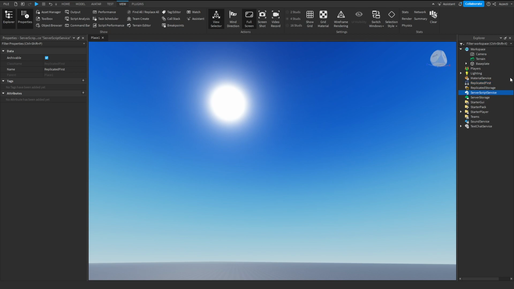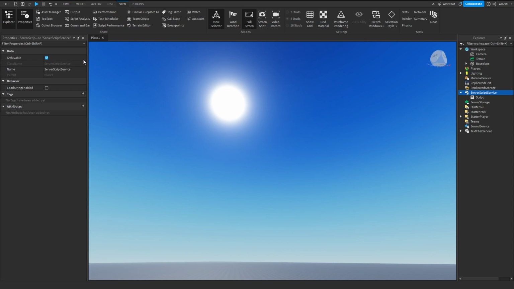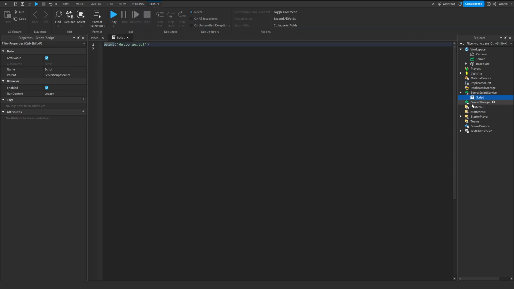Then ServerScriptService is where you'll keep your scripts. When we have a script, we will keep it over here. That's where we'll keep it. So ServerScriptService, and then ServerStorage and StarterGui.